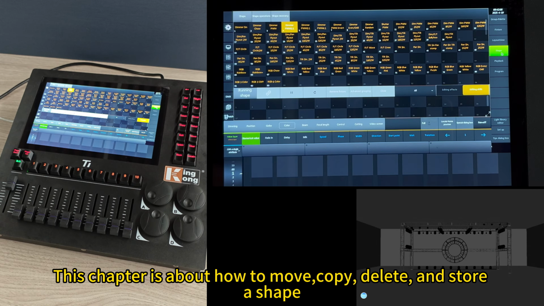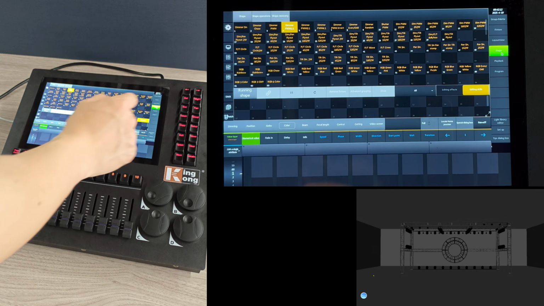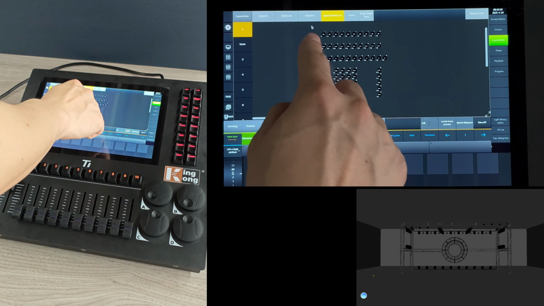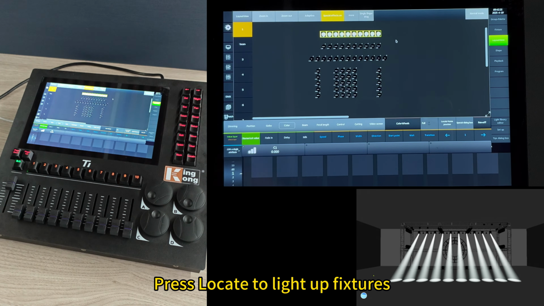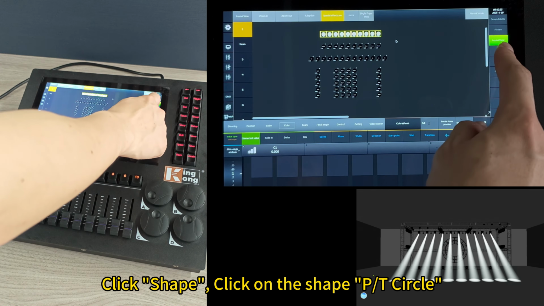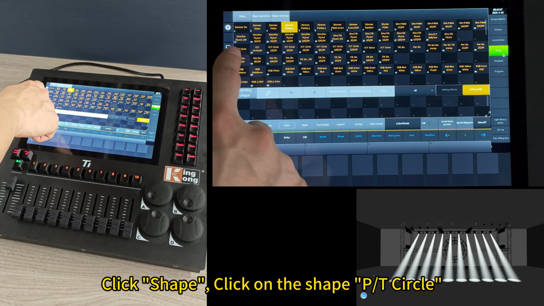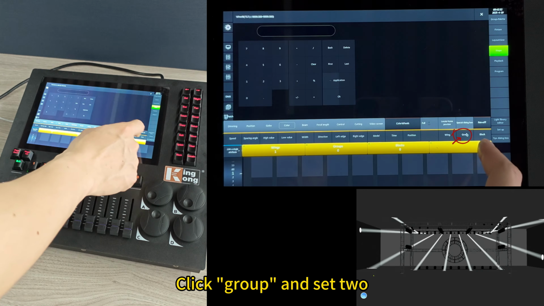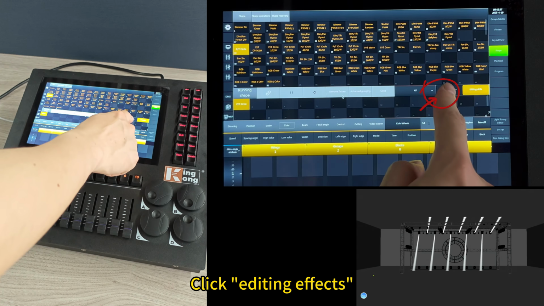This chapter is about how to move, copy, delete, and store a shape. Click Layout View. Select Fixtures. Press Locate to light up fixtures. Click Shape. Click on the Shape T-circle. Click Group and set 2. Click Editing Effects.